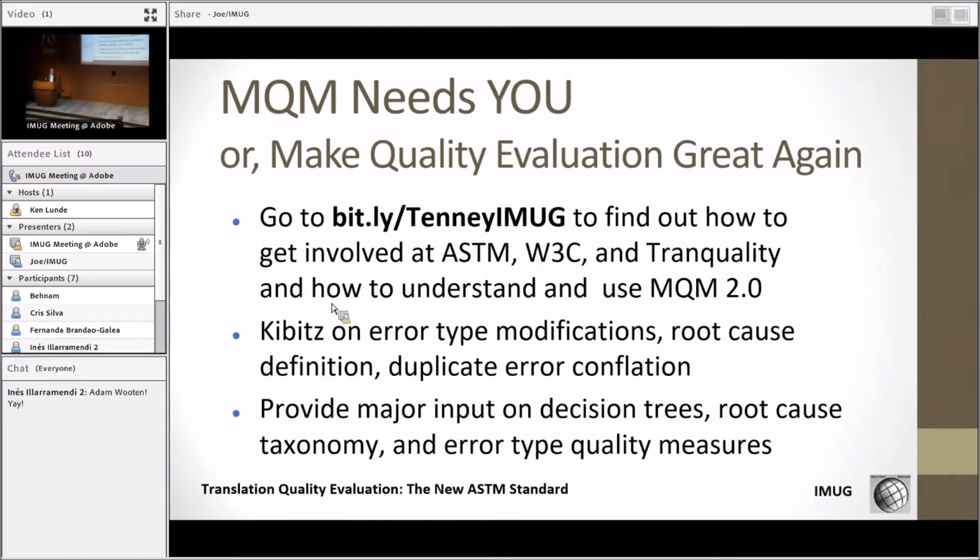So a decision tree says, well, if it's this, then it's that, and if it's that, then it's the other one, and if it's this, then it's that, and if it's the other thing, then it's this third thing, right? So it shows you how to figure out what's what, step by step. That's a decision tree. Root cause taxonomy that I didn't show you, sorry about that, but that's really, really green.